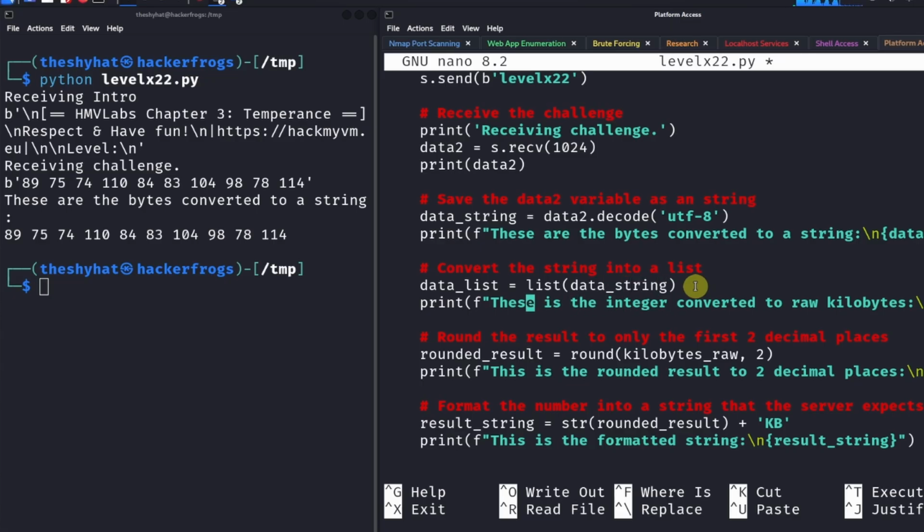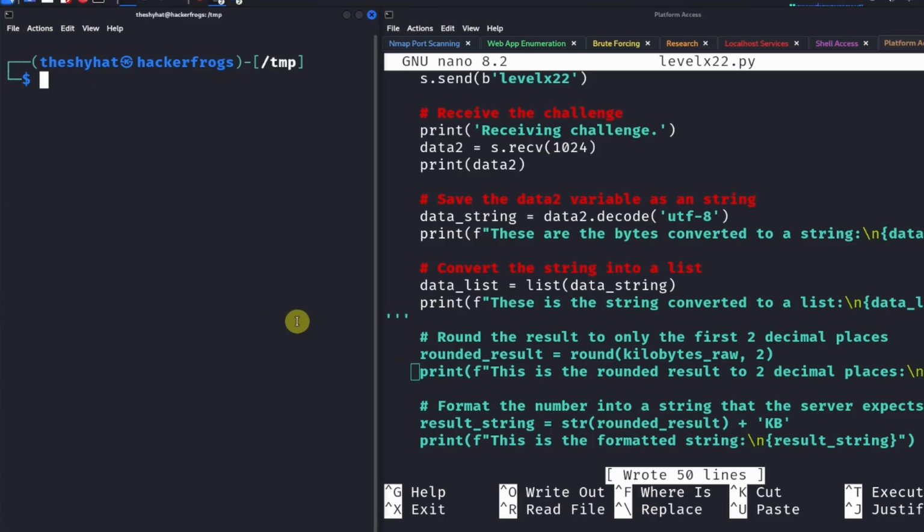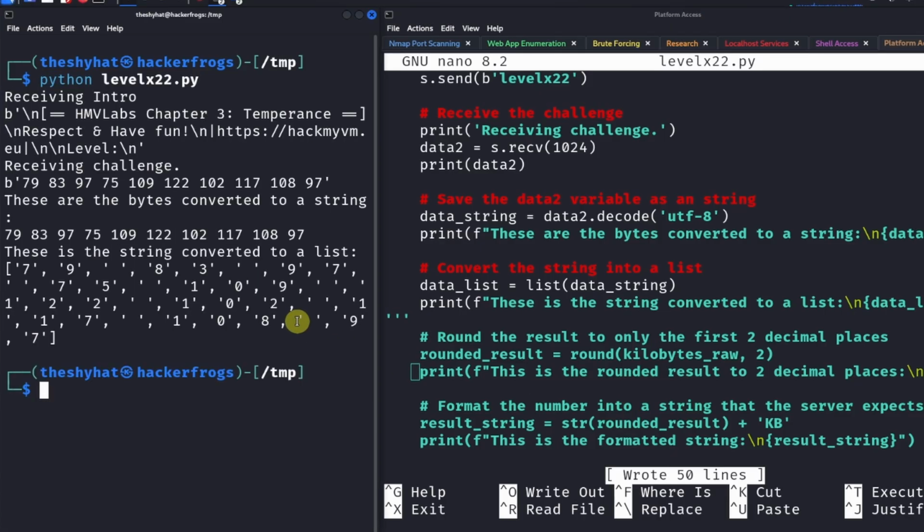And let's try printing out some stuff. So this is the list. This is the string converted to a list. We're going to print out data list, and let's comment out all the rest of this. Okay, let's see if this works. This is a string converted to a list.